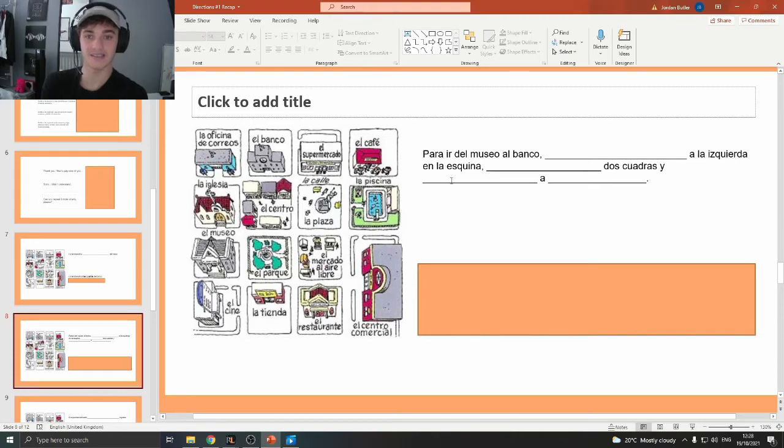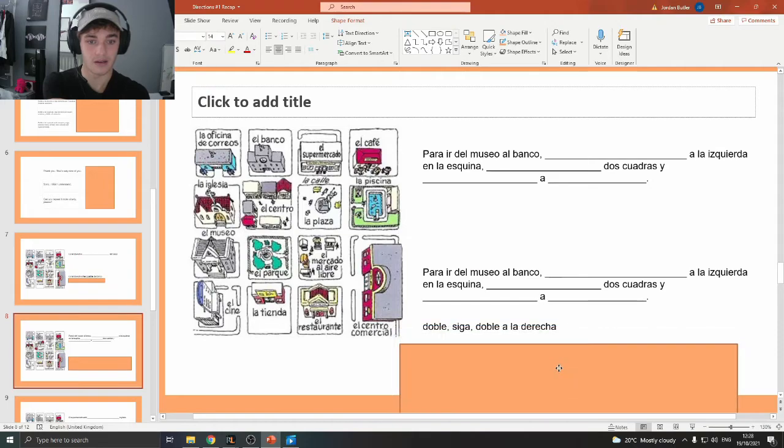Would that then make sense? Y doble a... I can't remember how to say right. Derecha. Wow, see, I completely forgot. So doble a la derecha. And I got that one wrong. It was siga. What did I say? I can't remember what I said, but this is why I've got a long way to go.